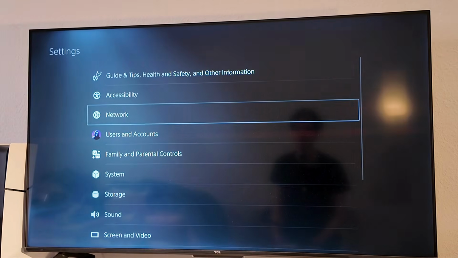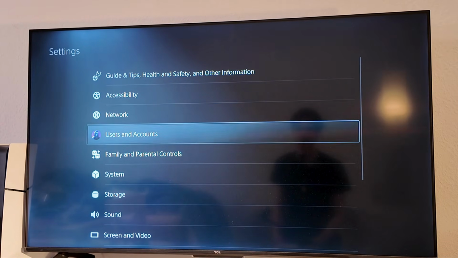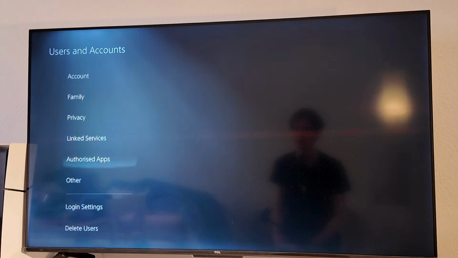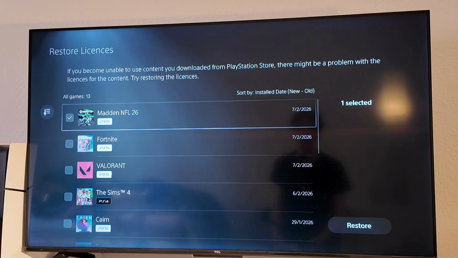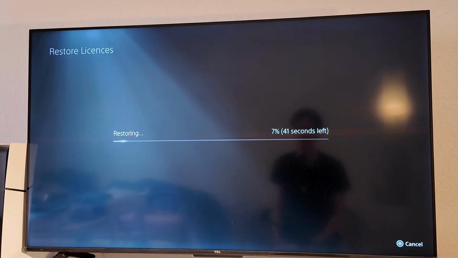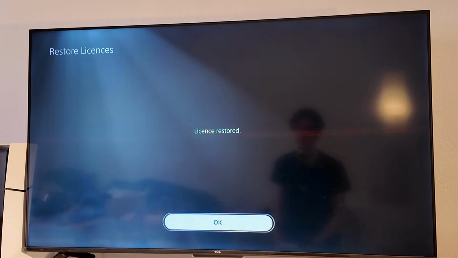Another thing to do is to go into settings here, and if you have a PS5, you can go into users and accounts here, then go into other and click on restore licenses. Select Madden NFL 26 here and click on restore. And then just wait a couple of seconds for this process to completely finish up here, as you can see.